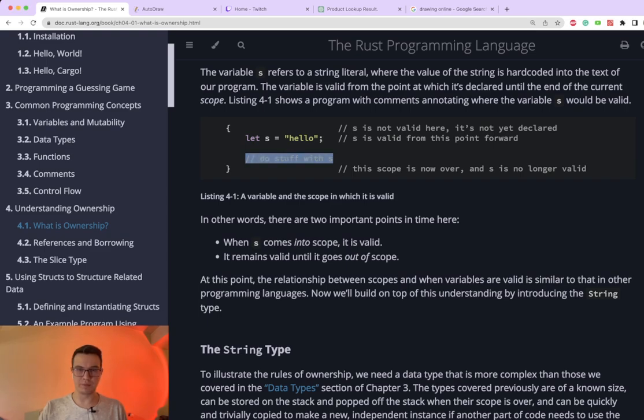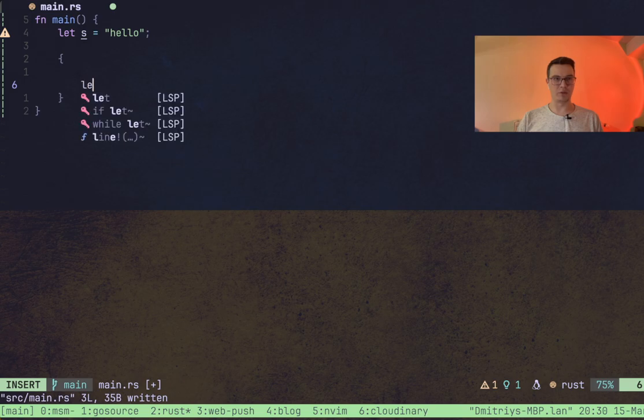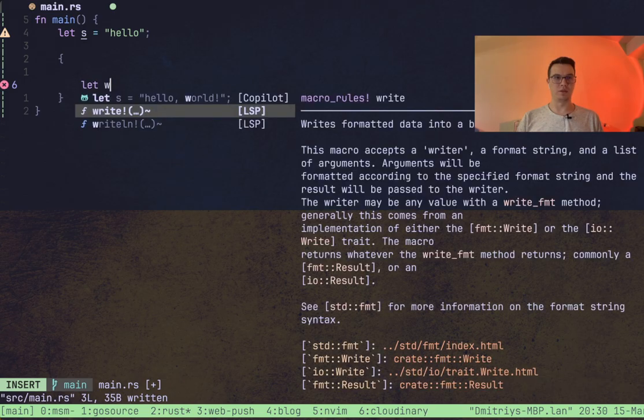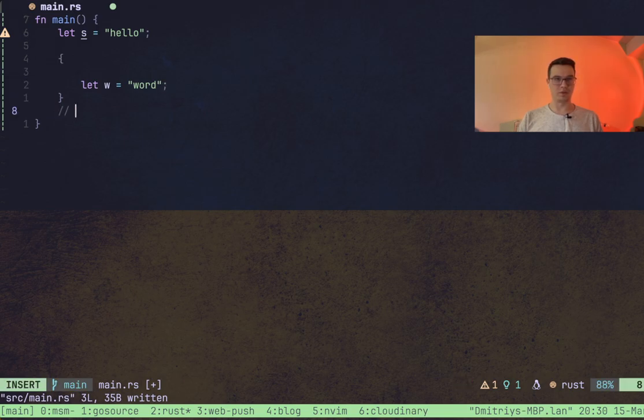So basically, if you look, until the curly bracket closes the main function, our s variable will be valid, or if we have some inner block and create w, something like this, w is not valid here. Exactly.